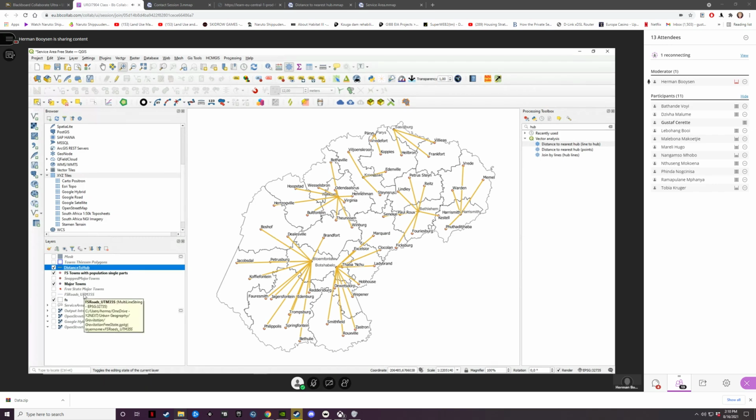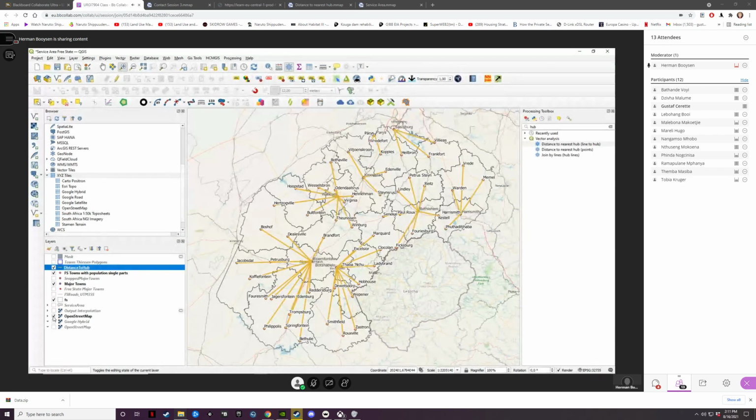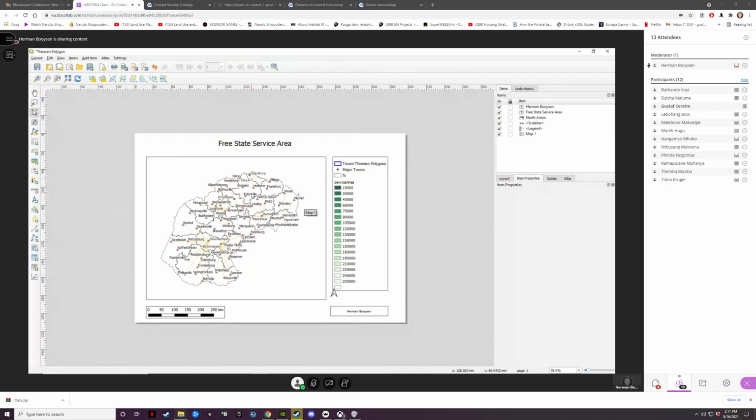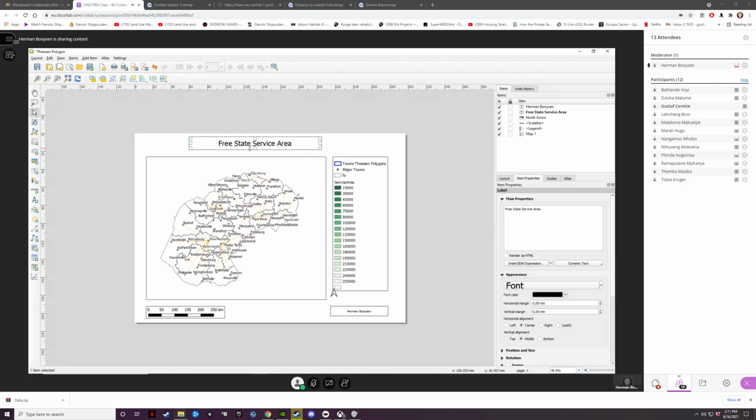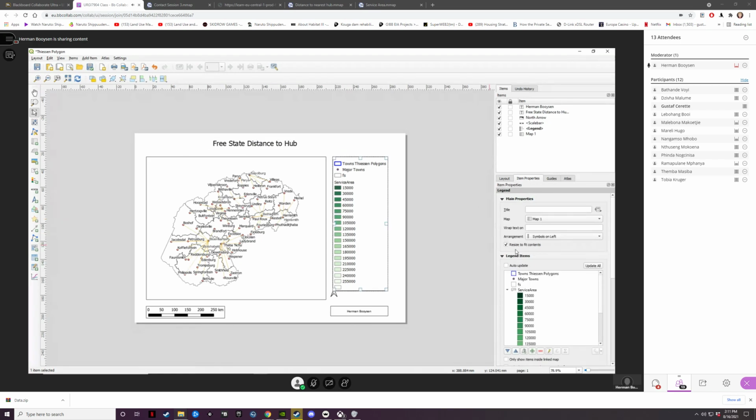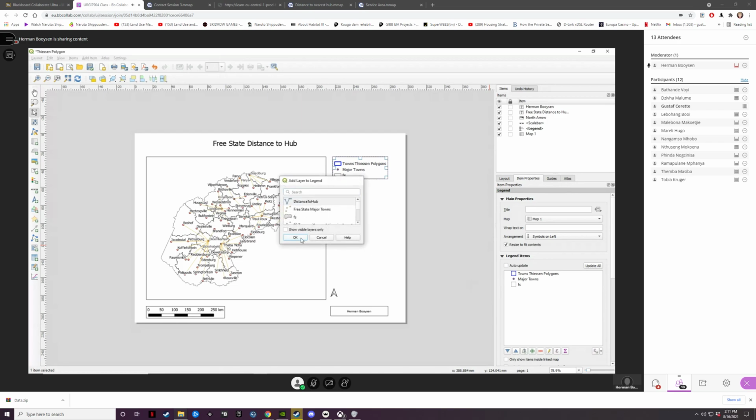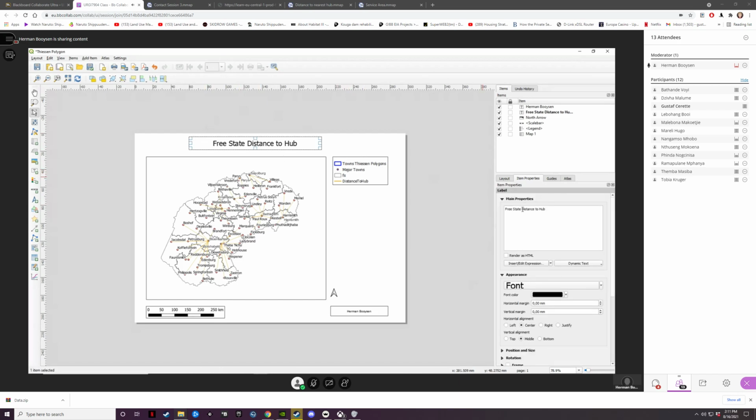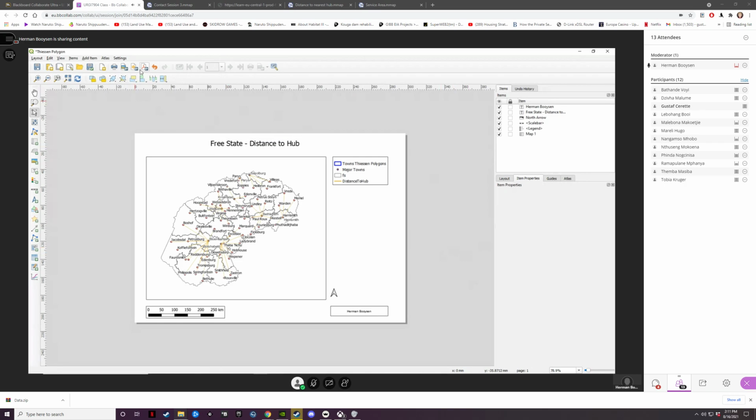Again, just for interest's sake, you can now add your background. Go to your layout manager, open the Thiessen one or the first one. You see it's there already. So I'm just going to change my title. I'm just going to change my legend because this one is not necessary. The one that I'm going to add is distance to hub. My legend, all the other stuff stays the same. My title and this one stays the same. So again, I export this.